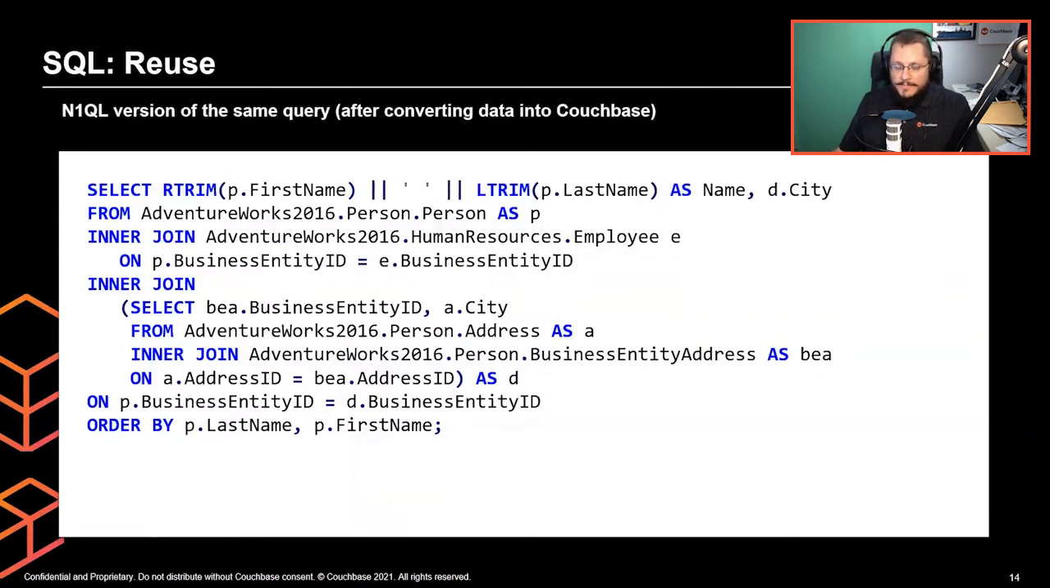This is the same query converted over for use in Couchbase using the NoSQL query language. And this query returns the exact same results as the other one, assuming we've copied the data over. There is a slight difference in syntax here, and I'm going to give you a second here to see if you can spot what it is. If you blinked, you might have missed it when I changed slides there. But the only thing that's different is the concatenation operator. So for Couchbase, it's double pipe instead of the plus symbol.